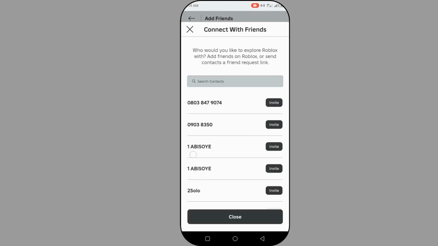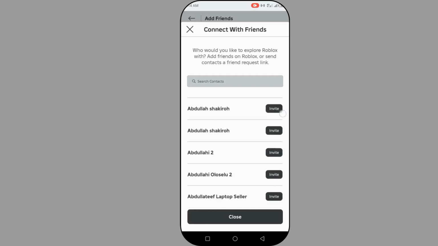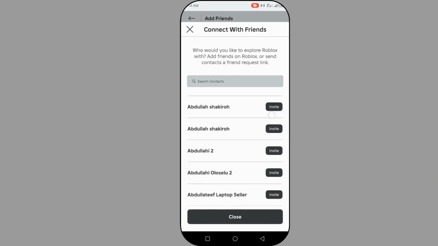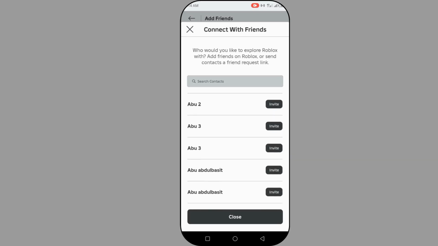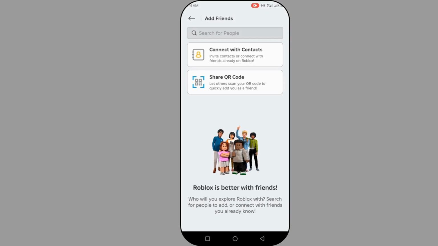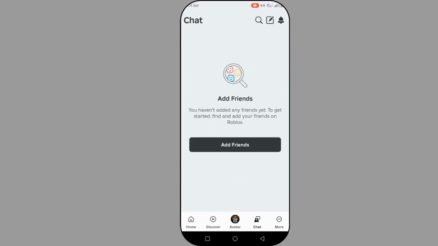These are the friends you have on your phone that are on Roblox. You send an invite to them. When you send an invite, they're going to see the invite. Once they accept it, then you'll be able to see them here. Let me show you. Once you send an invite to them, they're going to show up here as your friend, and that is where you'll be able to chat with them.